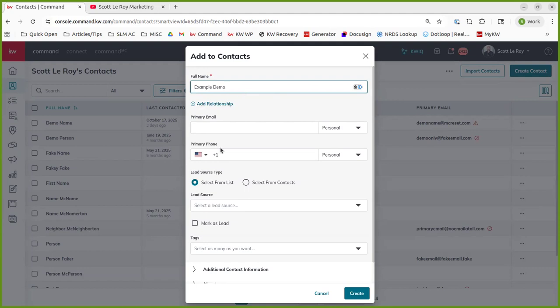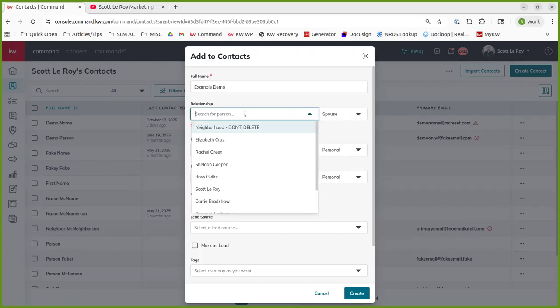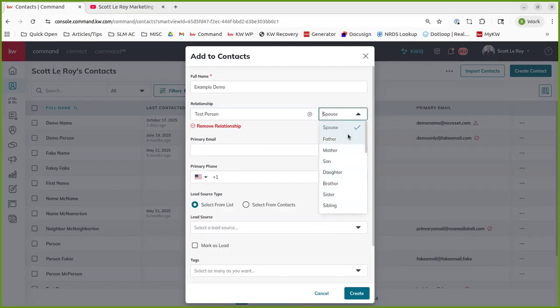So you can go through and you can add a relationship that'll link those contacts together. So you'll be able to navigate to each. So we'll just say, okay, we'll go with that one. We can choose the relationship here. There's a bunch of different options in here. We'll just say business partner. Primary email, we can enter in an email address for them here.